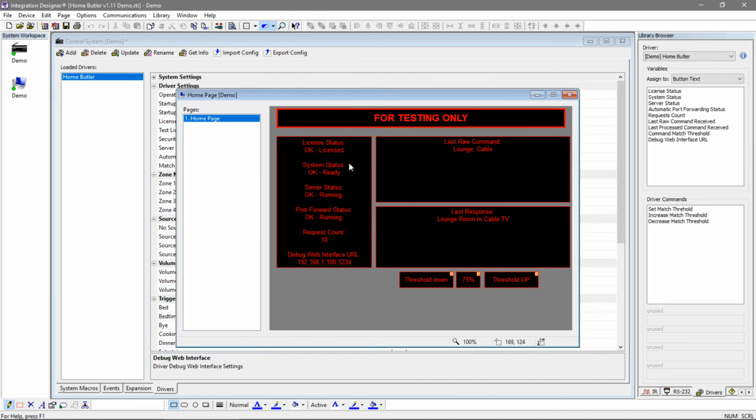Next one is the system status. This is telling you what's going on with the system. When it's booting up, it'll give you an idea that it's still booting and when it's ready to run. If this has an error or fails, it's generally due to macro names being done incorrectly, so you must follow the guidelines. Next one is the server status.